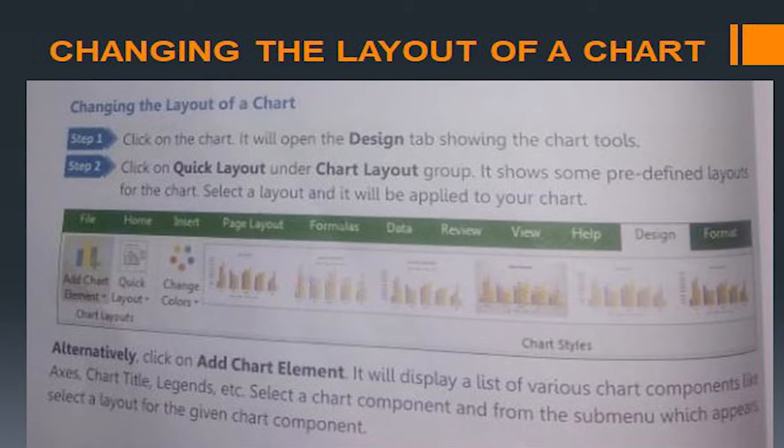Changing the layout of a chart. Click on the chart. It will open the Design tab showing the chart tools. Click on Quick Layout under the Chart Layouts group. It shows the predefined chart layouts. Select a layout and it will be applied to your chart. Alternatively, click on Add Chart Element. You can see how to add to the layout of the chart.